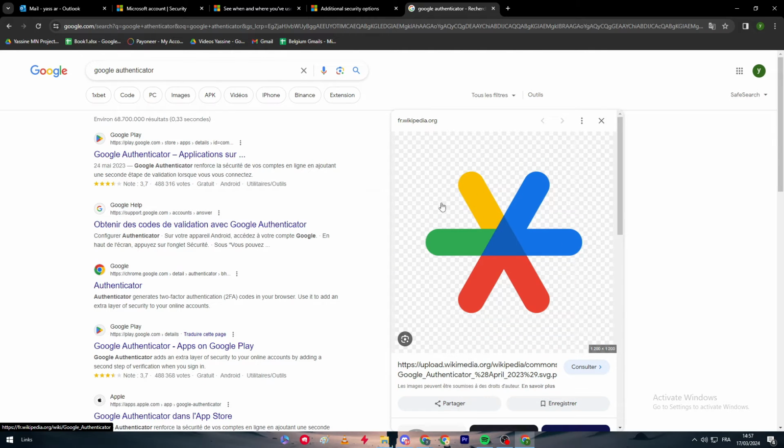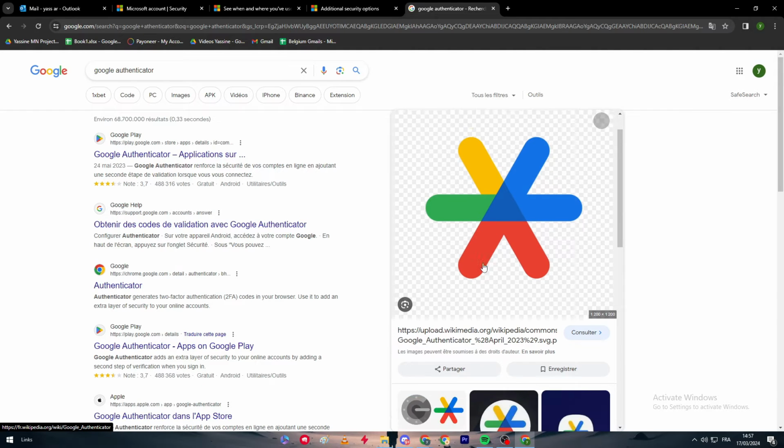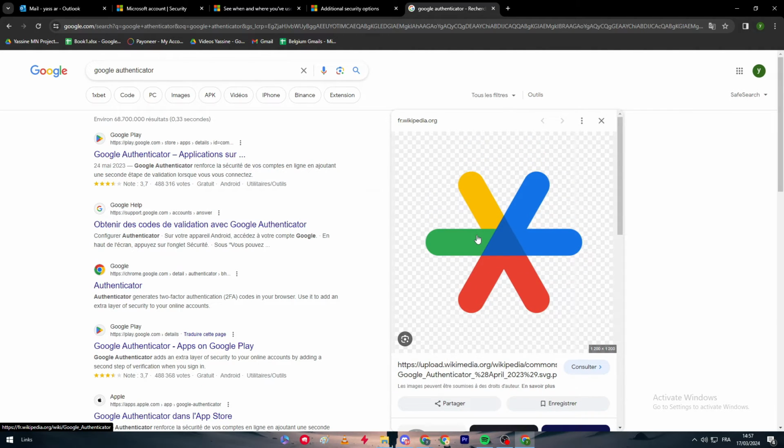It is a really good, very safe tool, which will allow you to get a code every 30 seconds. This code is only a one-time code that will keep changing each time. It will keep changing twice or three times per minute.